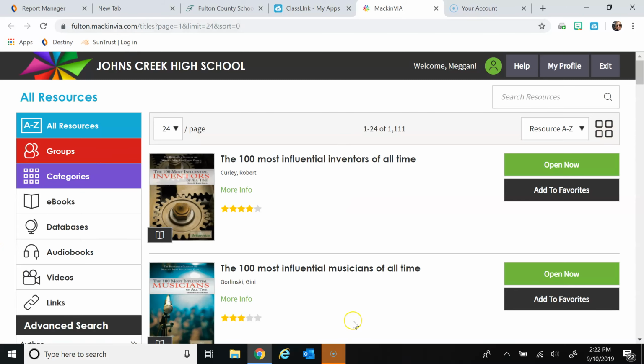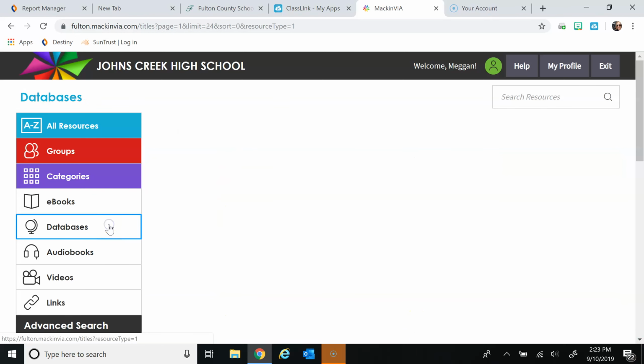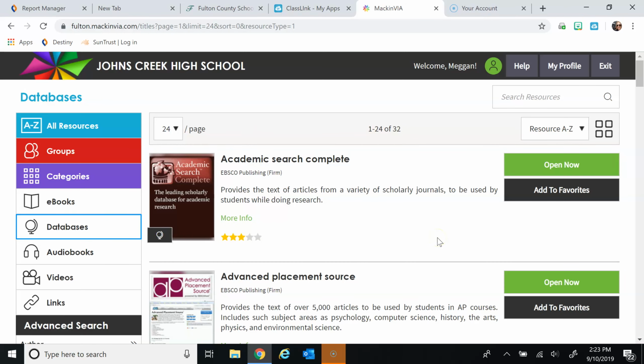So within MackinVia, you've got a lot of resources. We've got ebooks, we've got audiobooks. In our ebooks, we've got AP study books, so all kinds of things. Today we're going to click on databases. And a database is essentially a search engine specifically for academic research.